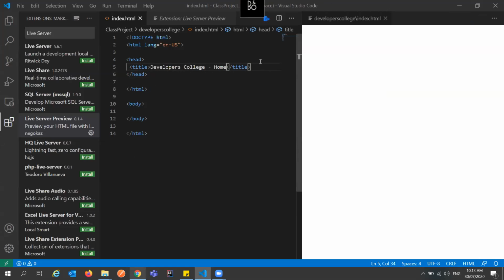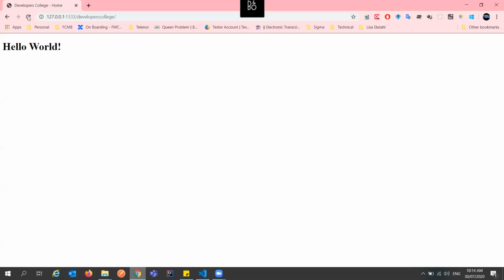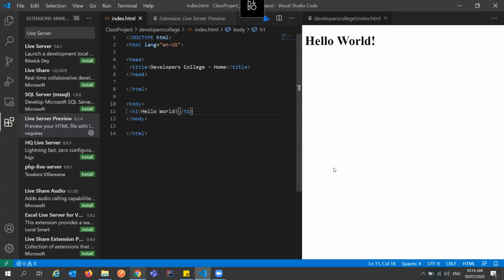Save. Okay. And then in the body, I can say which one. Okay, so immediately we can see that the yellow word I typed shows here. Immediately I saved. And if I come here too, I can see the title, Developers College Home, is showing on the page. So this is a good way to start.